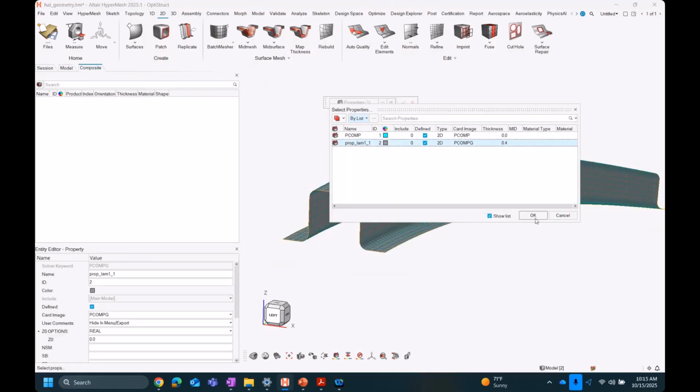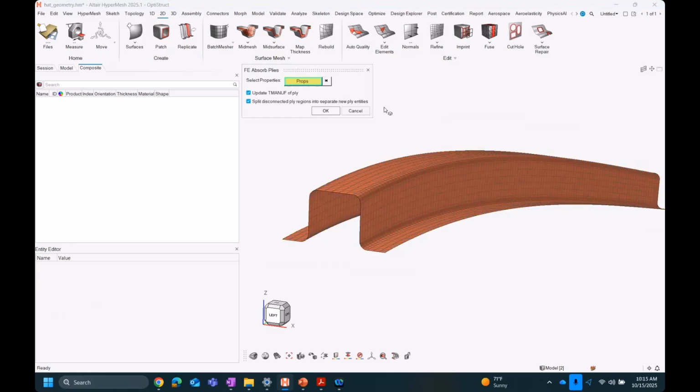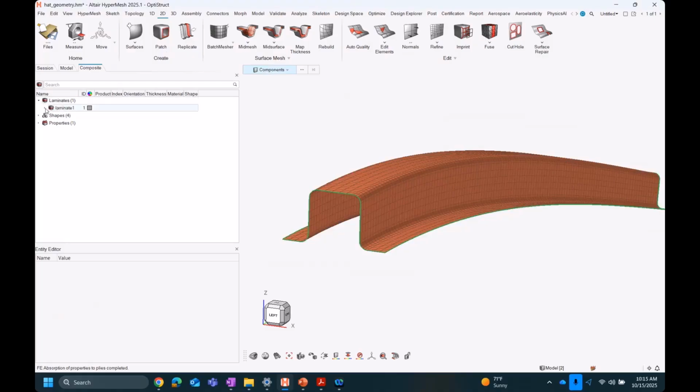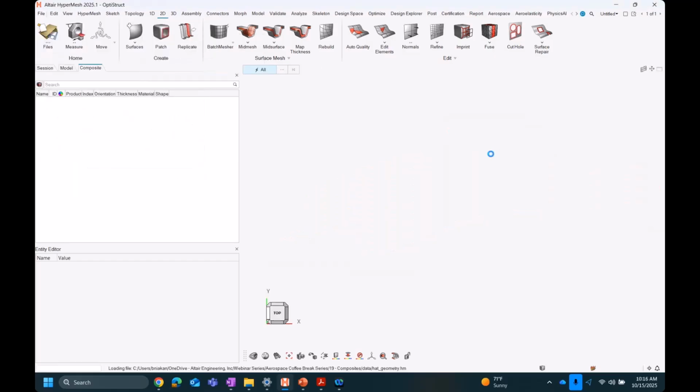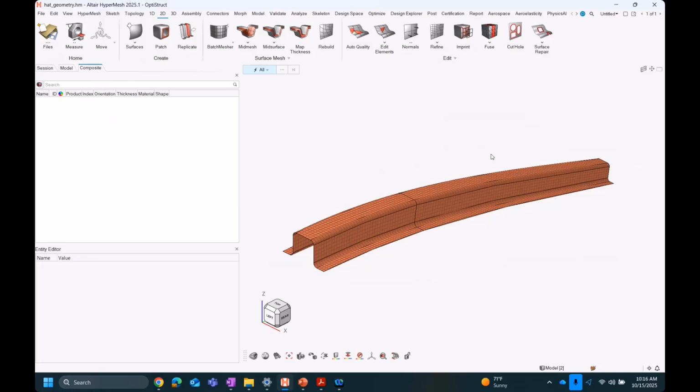That pcomp G, so you'll just select your pcomp Gs that you want to absorb into pcomps. Say OK, and then we're back. So very nice, very easy in my opinion. So again, this is just a more manual approach for defining your plies. What you can also do is import your plies via a bunch of different methods. So one method is importing a FiberSim file.